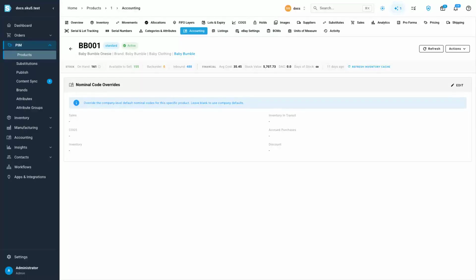A single product can override both on its Accounting tab. A dash means no override. Anything set here wins over the channel and the default for that product's lines.